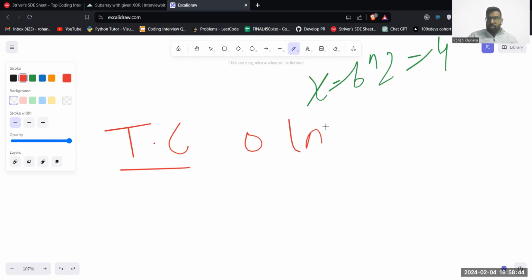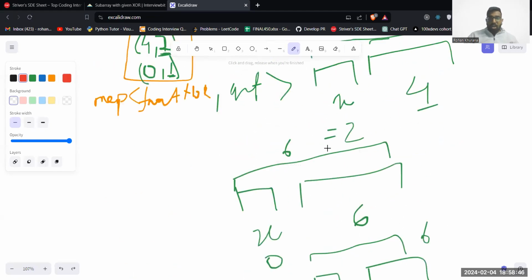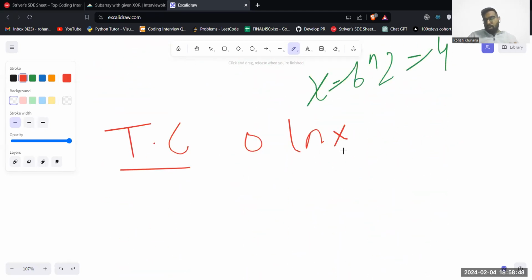O of n for running the loop for sure. O of log n on average to search for something. It can be O of 1 and O of n. O of n is the worst case, O of 1 is the best.